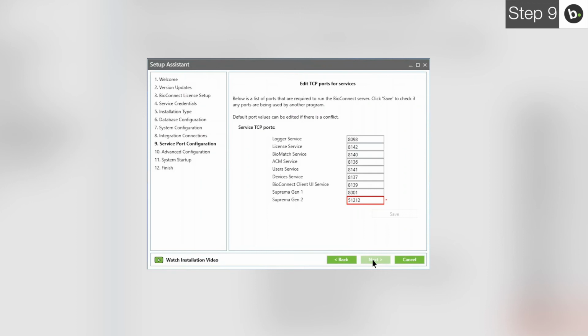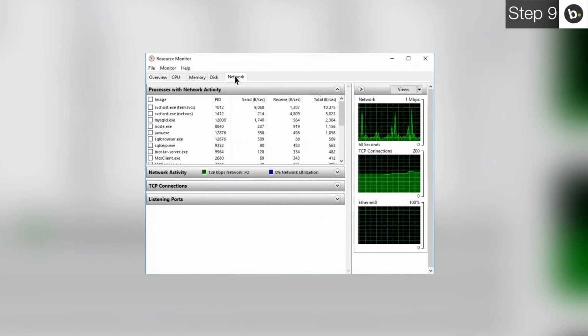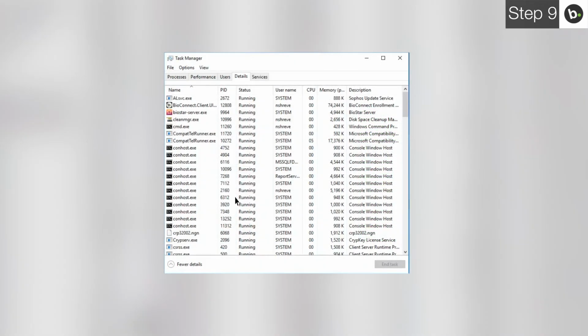To do this, search and open Resource Monitor and click on Network. Open the Listening Port section. Under the port column, find the port which has a red outline in BioConnect. Take note of the program that is using the port. Next, open Task Manager. Click on the Details tab and find the task with the same name as the program in Resource Monitor. Select it and click End Task.